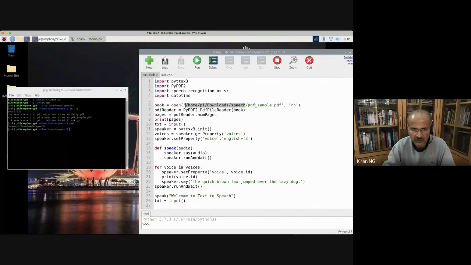Okay, then I have given the name of the PDF in the read-only mode. Then the PDF reader. I am giving the book, this pointer to this file, and then I will open it up. Then I first count the number of pages and print it. How many pages are there in the PDF?